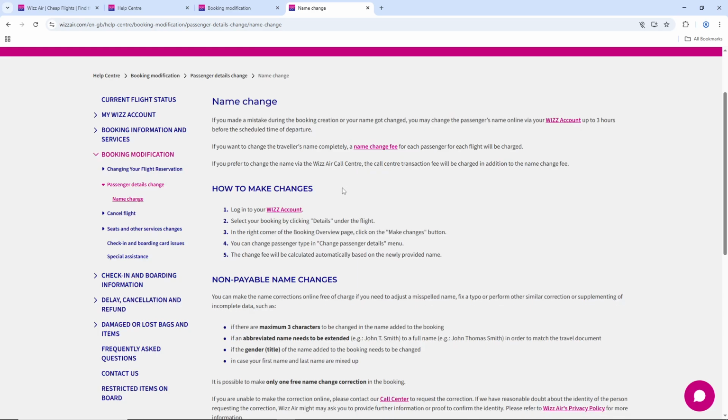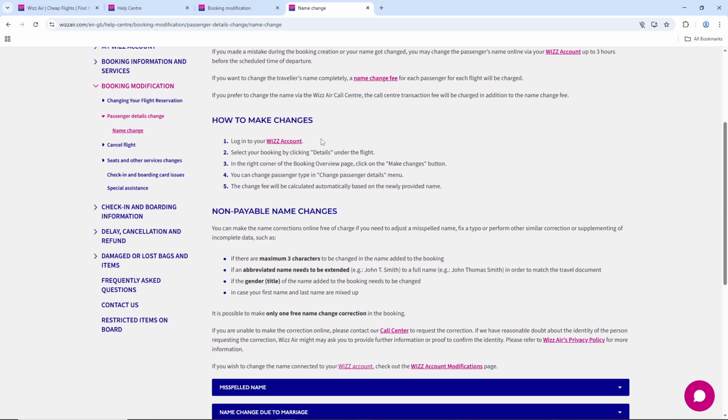To make the changes online, log into your Wizz Air account, select your booking by clicking Details under the flight you want to modify. In the right corner of the booking overview page, click the Make Changes button. From there, you can change passenger details in the Change Passenger Details menu. The system will automatically calculate the change fee based on the newly provided name.